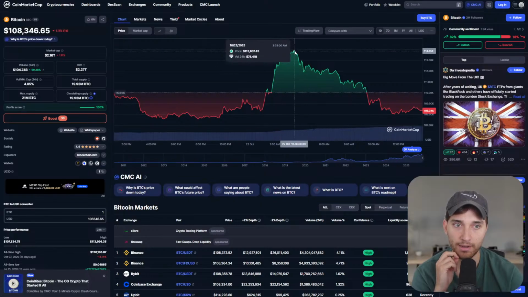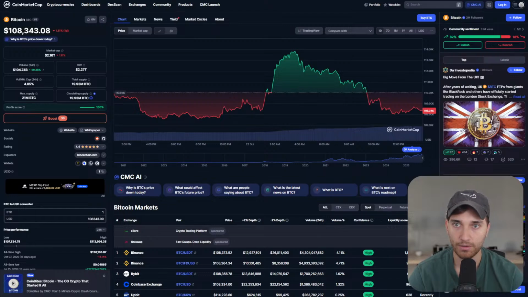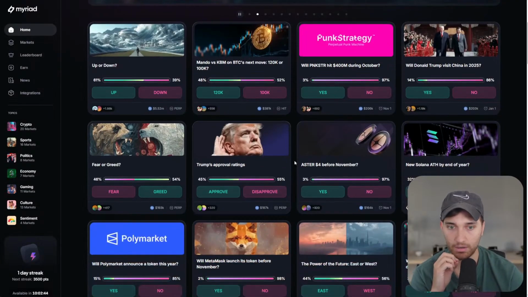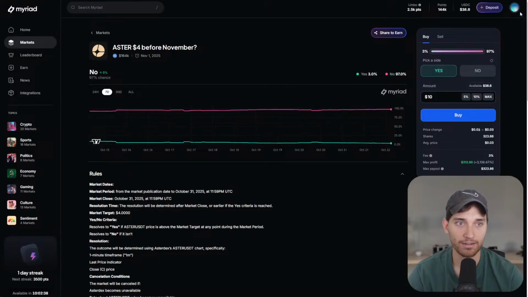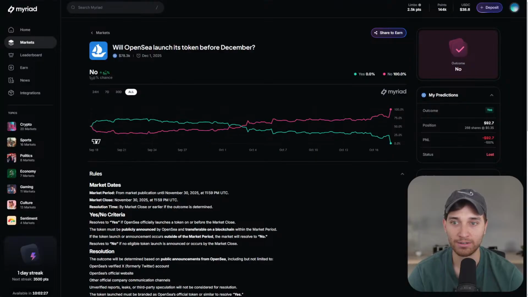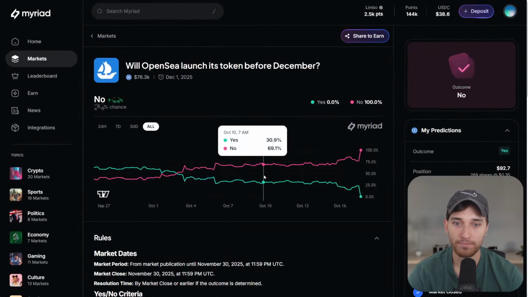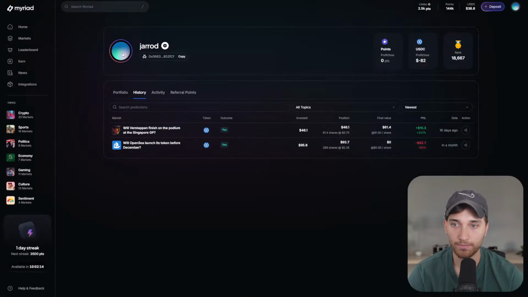Oh man, what happened today? I didn't even notice that. Sheesh. Has to have $4 before November. I'm pretty sure I bet yes on this in my history. I lost all of my USDC on this. Will OpenSea launch its token before December? I saw the tweet and it was like, link your wallets. And I said, hell yeah, they're going to launch it. And then 2 days later, they said, we're not doing it until next year. Devastating.